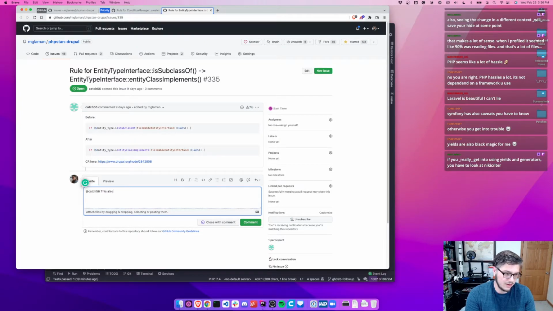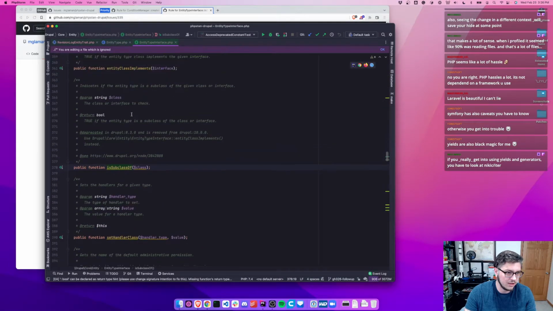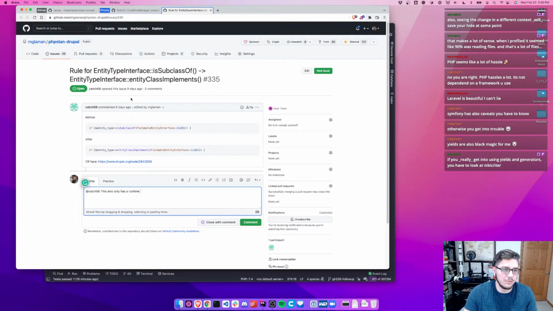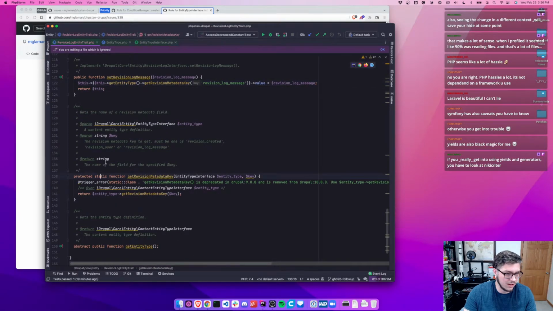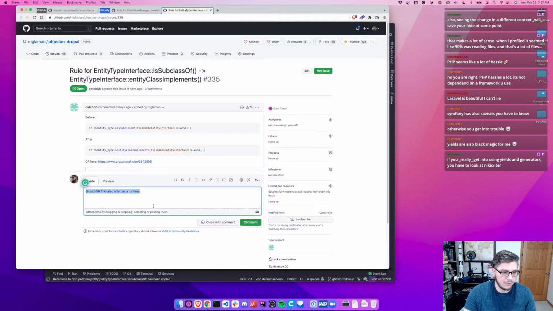This also only has a runtime. Wait, hold on. Never mind. There it is. Let me backtrack. Okay, so just that one. Never mind. Is subclass of copy reference. We don't need to do anything here since the method is deprecated on the interface. phpstan will pick it up.